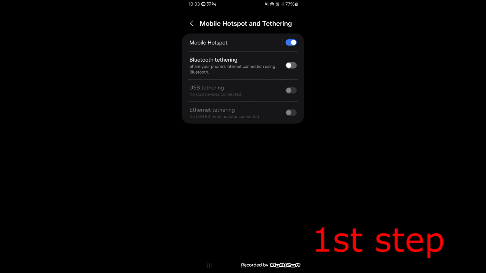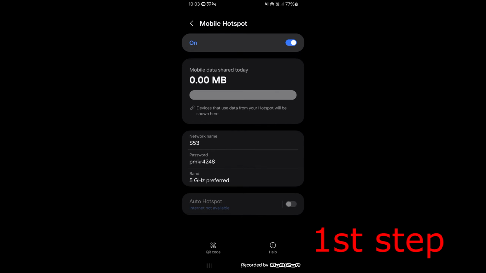Now you want to go into your hotspot, just click on it. You want to take a note of your network name and your password of your hotspot. You can also click it and you can change it if you want to. Next, you want to go onto your computer that you want to hotspot.